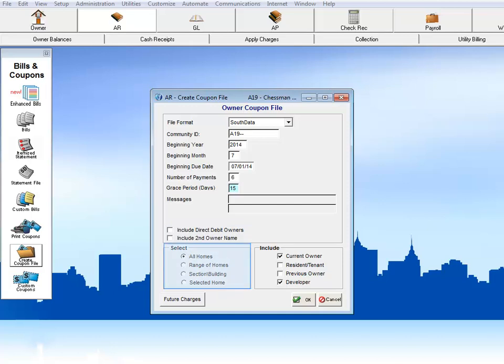The Select area allows you to choose who should receive coupons: all homes, a range of homes, a section or building, or selected individual homes. The Include area allows us to choose current owners, renters, previous owners, and developers. Our community doesn't have any developers, so we'll uncheck that box and then click OK to continue.